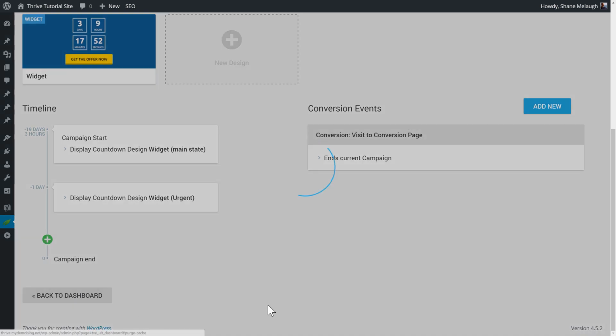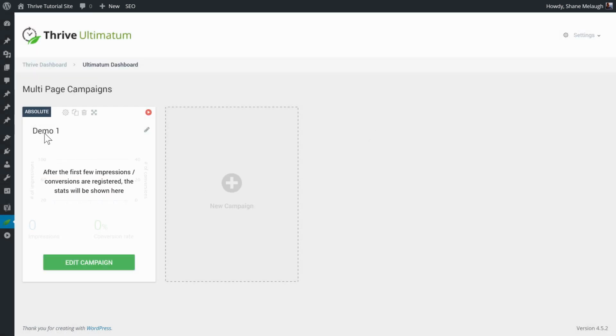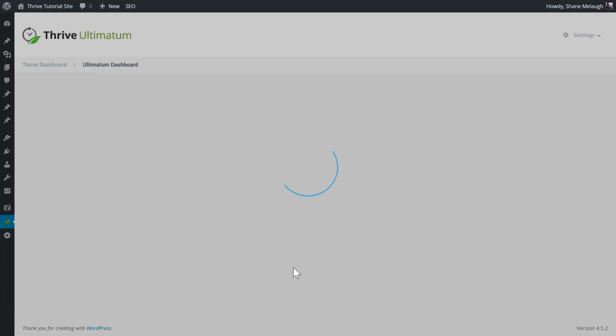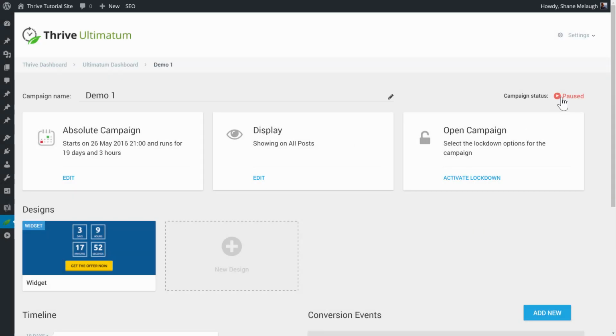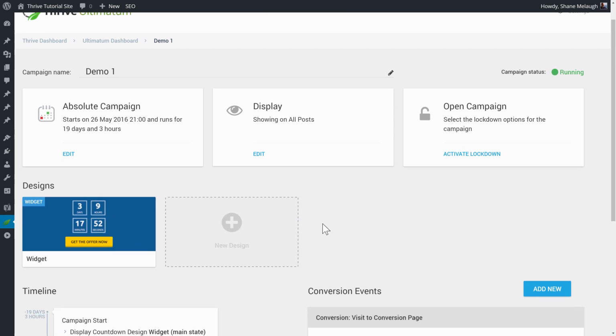Now, if we go back to the dashboard, you will see this is what it looks like. And this is our first campaign. It will also start showing stats here, just a simple overview of how it's going basically once you run it. You can start running it by clicking here, or if you're in the edit campaign view, by clicking here. So this will activate the campaign, start the countdown, start showing these ads, and so on.